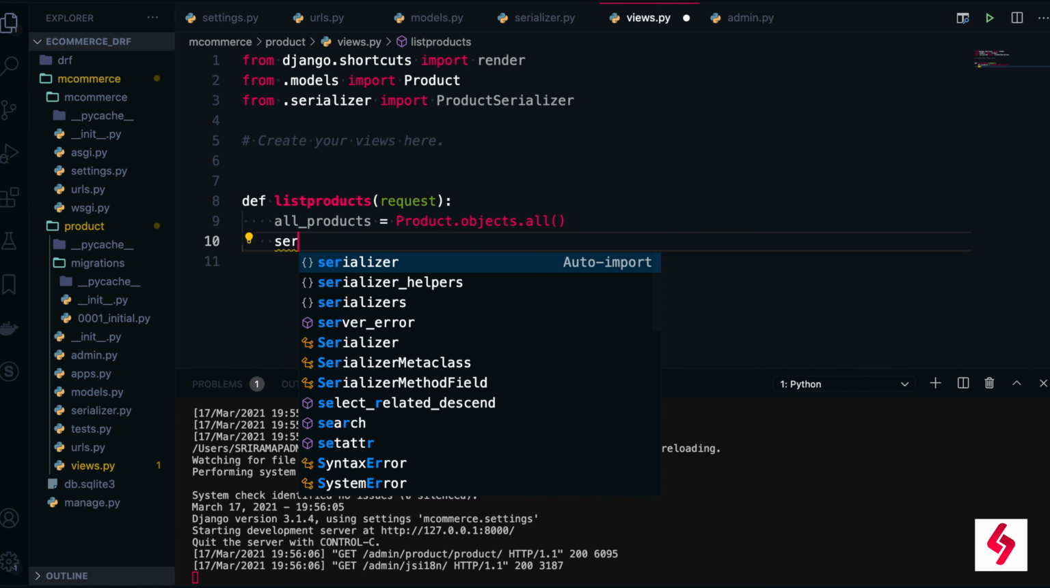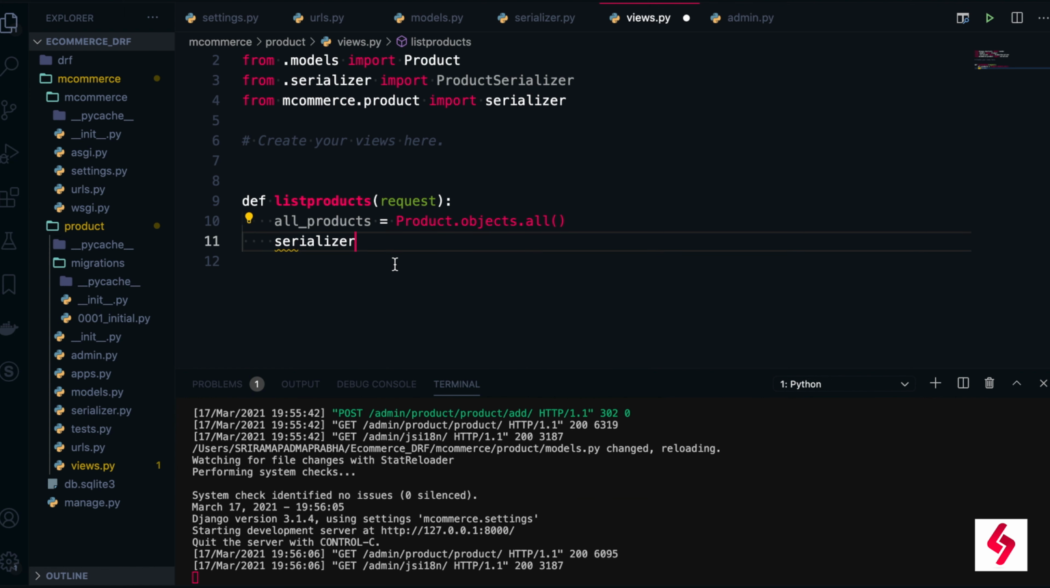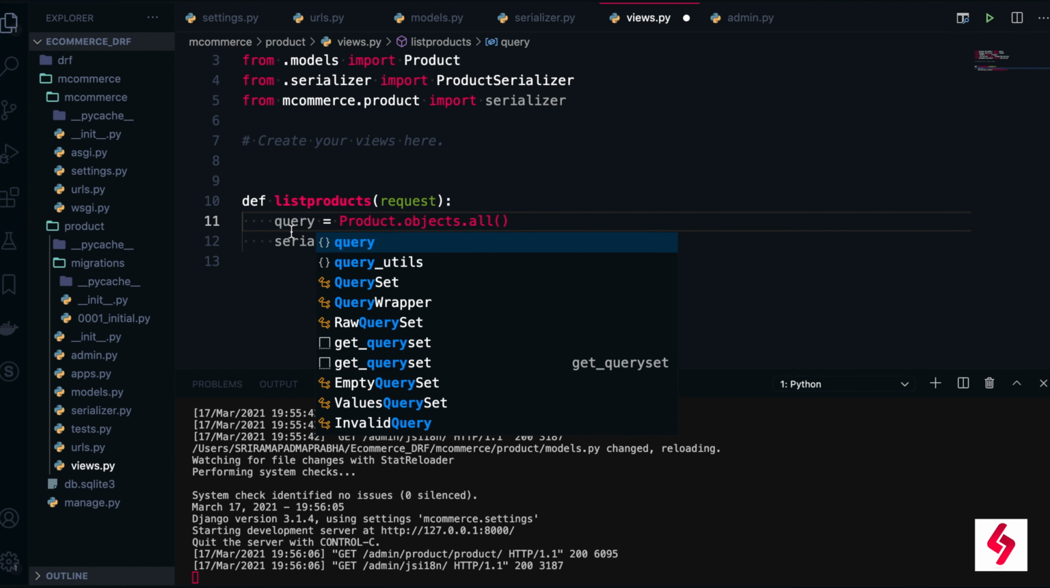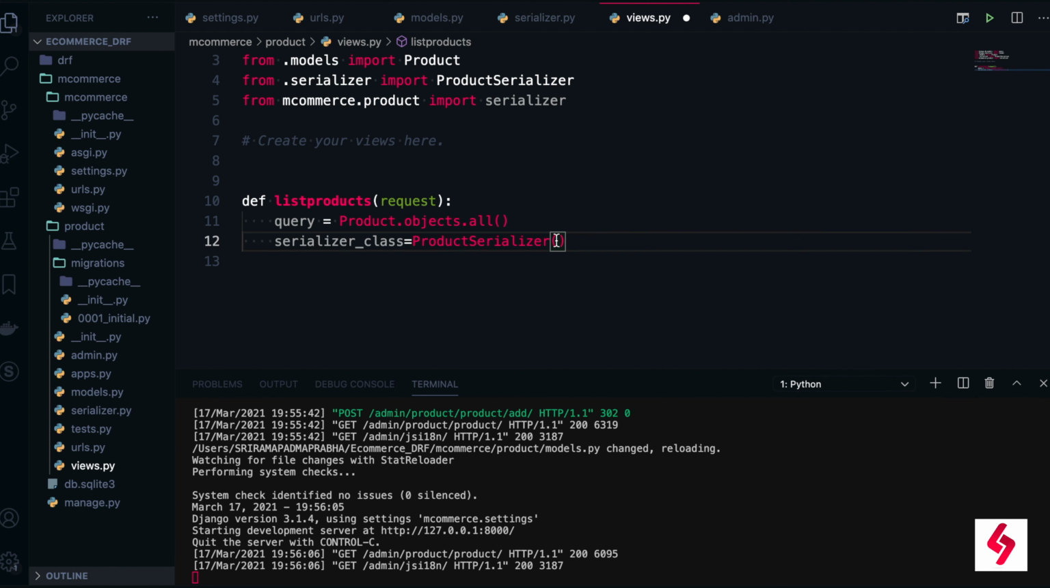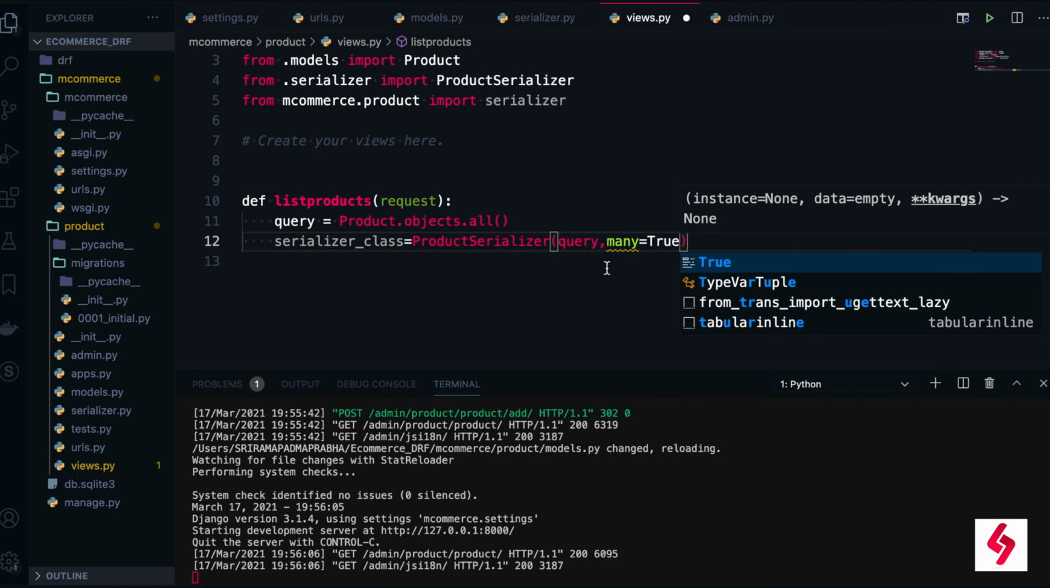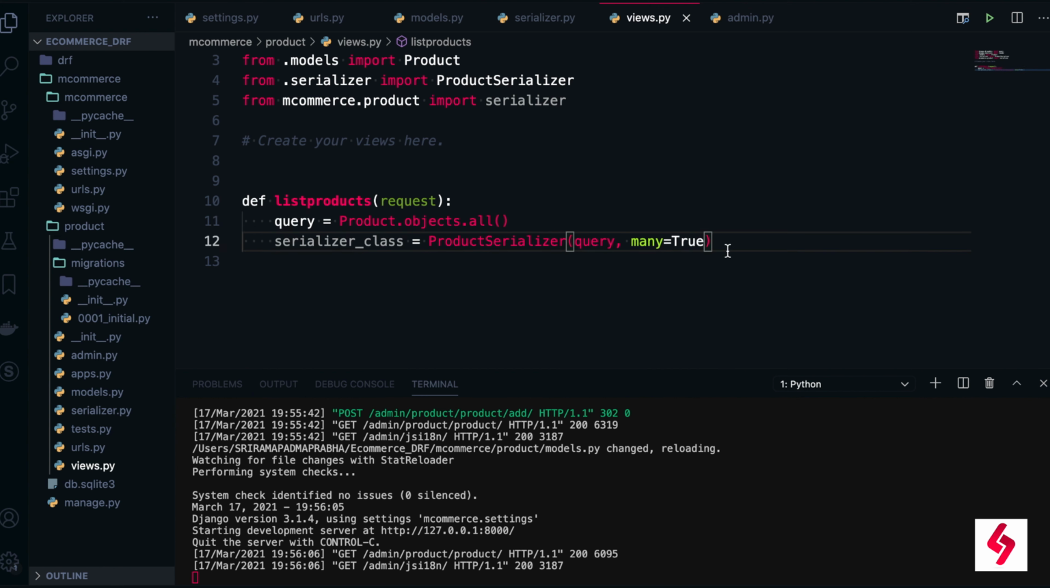Okay, so here there is a serializer, and the many class, which is a predefined attribute we should give here. Serializer class, and pass the product serializer, and inside that the query, so the query we need to pass. That query is all products, so we can write it as a query just for your understanding. Later we can simulate the same thing in different ways. This is the query, comma, the next one is many is equal to true. So this is what we are passing. We'll debug each and every line.